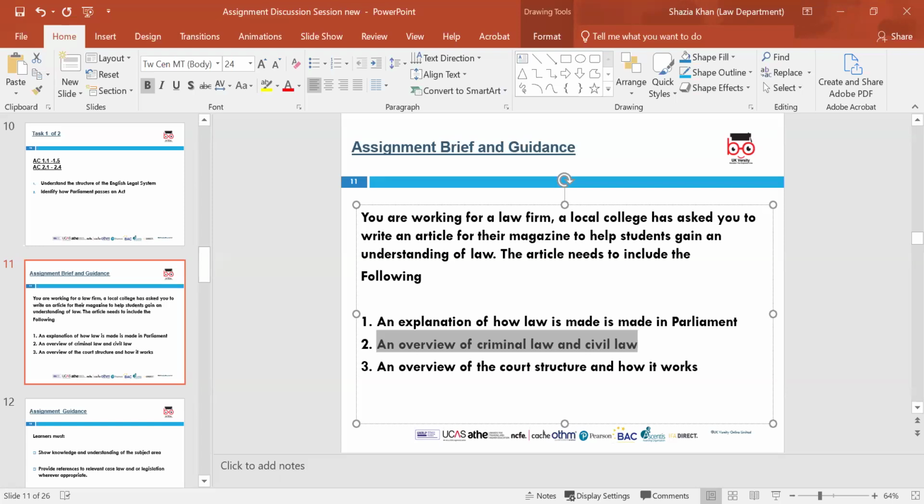So you look at an overview of criminal law, what criminal law is, what is civil law, and how it differentiates. More in learning outcome 1 in regards to page 11, looking at the difference between it, looking at the introduction, the development of the law and how it was introduced. So that is your next heading, okay?